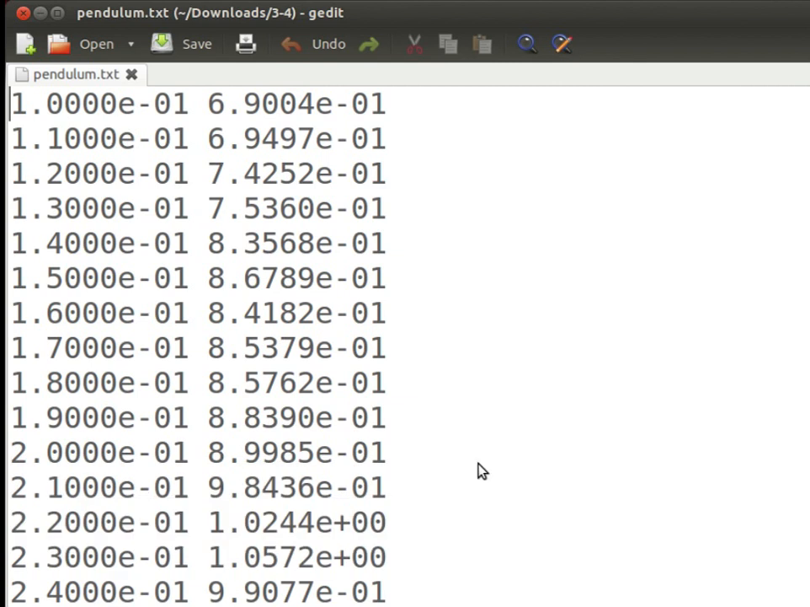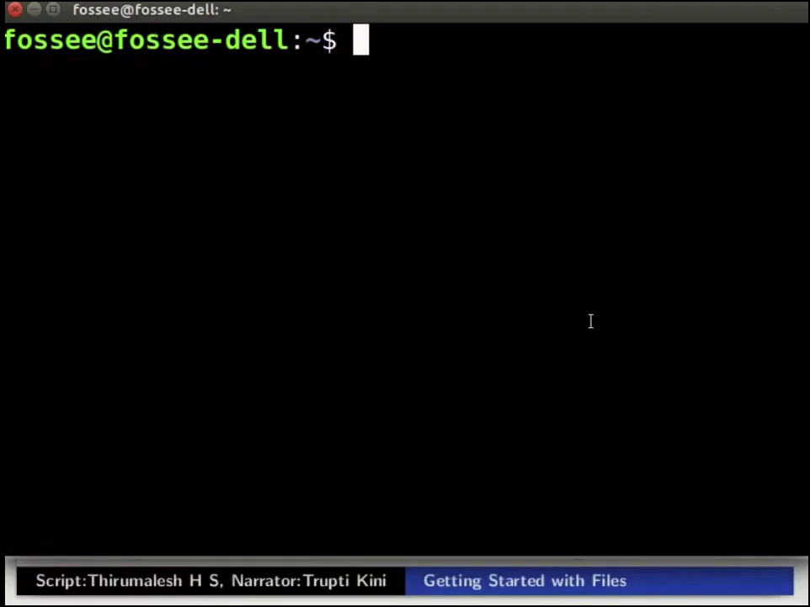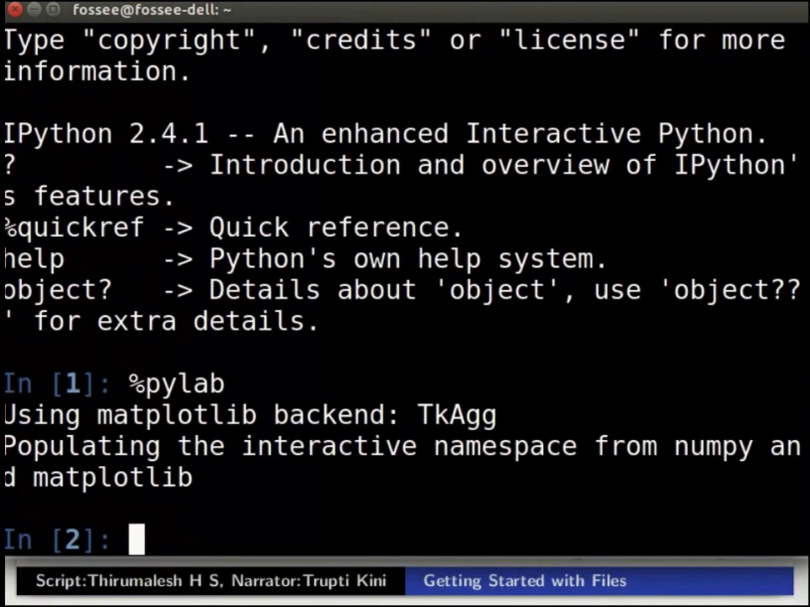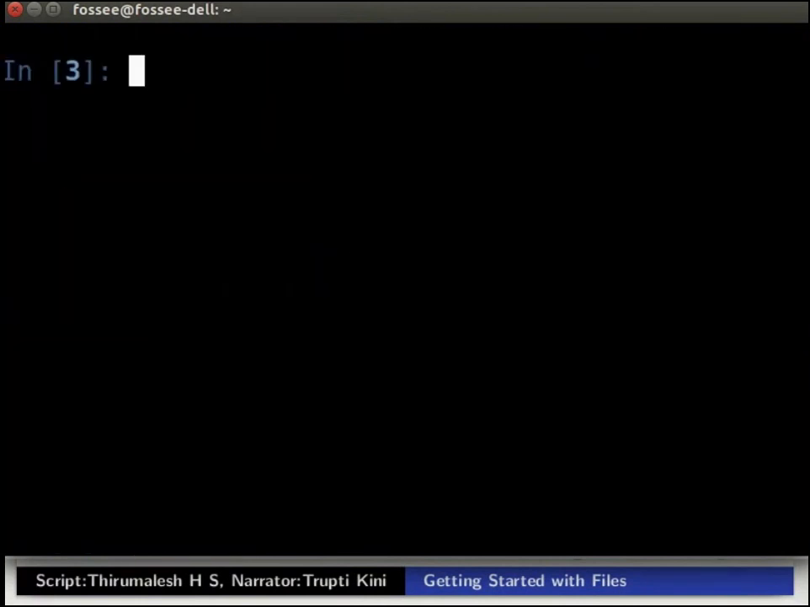Let us first open the terminal by pressing Ctrl-Alt-T keys simultaneously. Type IPython 3 and press enter. Let us initialize the Pylab package. Type %pylab and press enter. Let us clear the terminal. Let us open the file pendulum.txt.